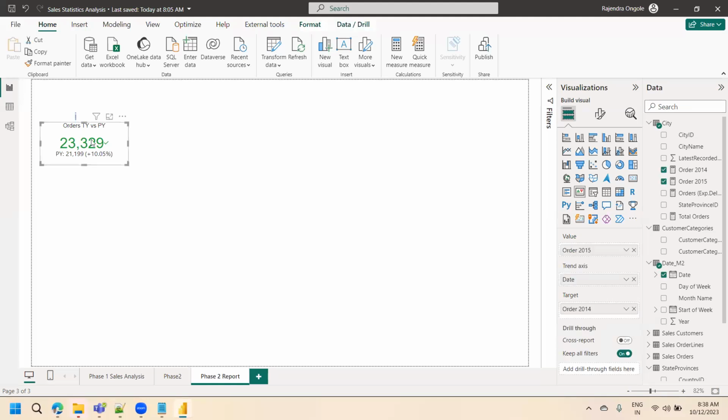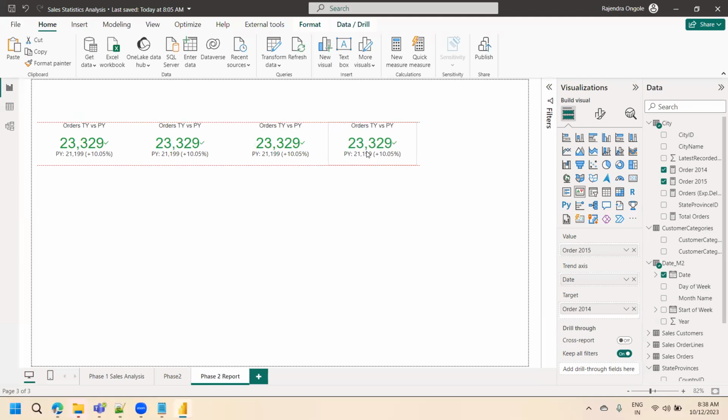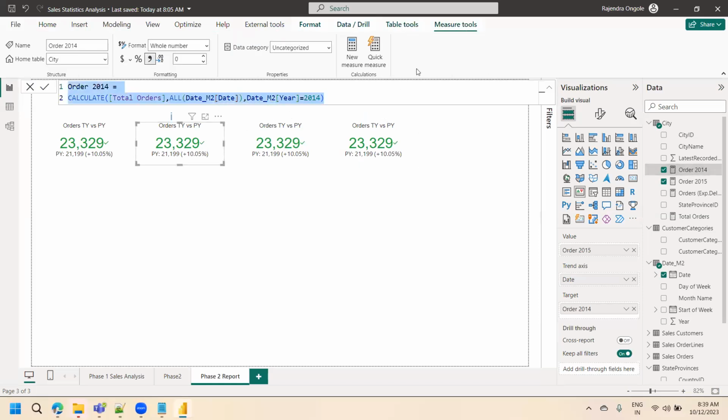So let's derive a few more KPI cards. I'm using the copy paste technique. The first KPI card is for total number of orders. Let's derive one for total sales. This card I'm going to use for the total quantity. And the last card for the total customers for the current year and the previous year. So let's derive it. Quantity. I'm using copy paste for this.